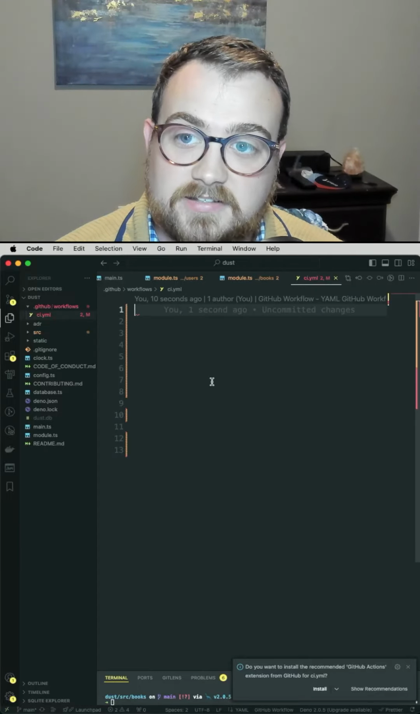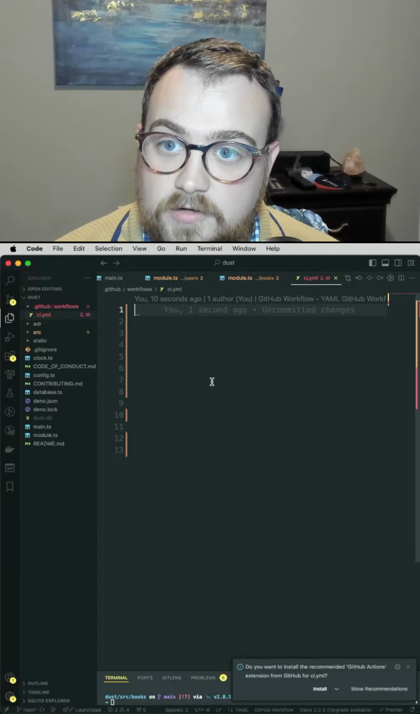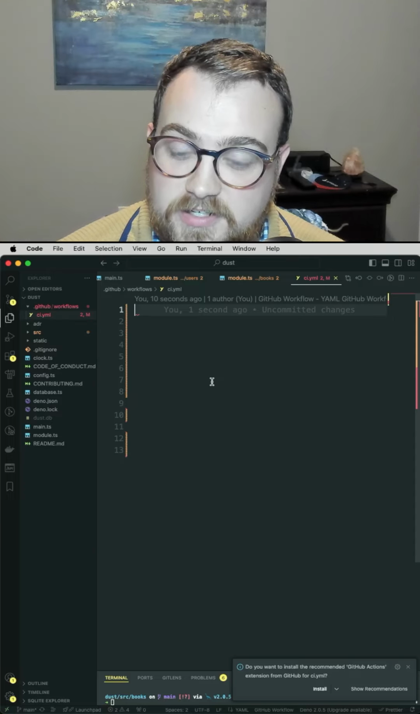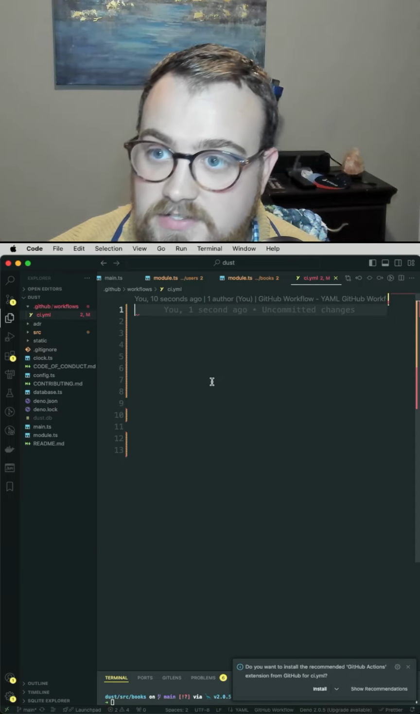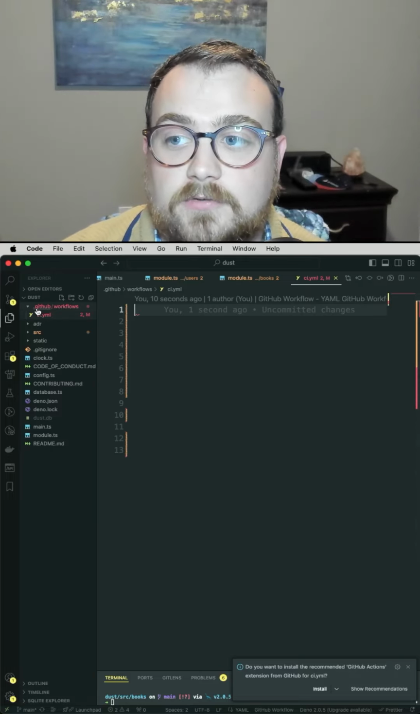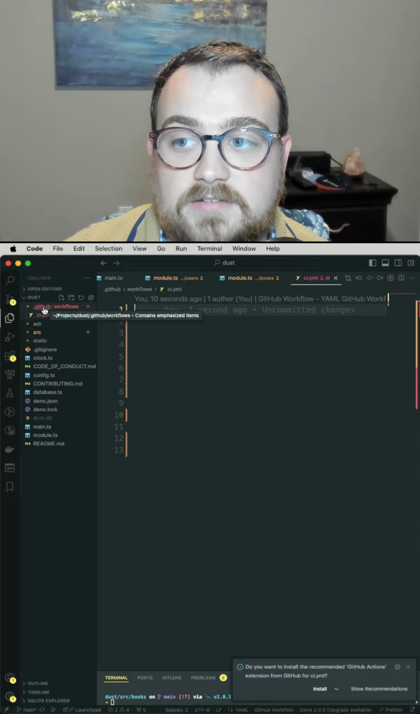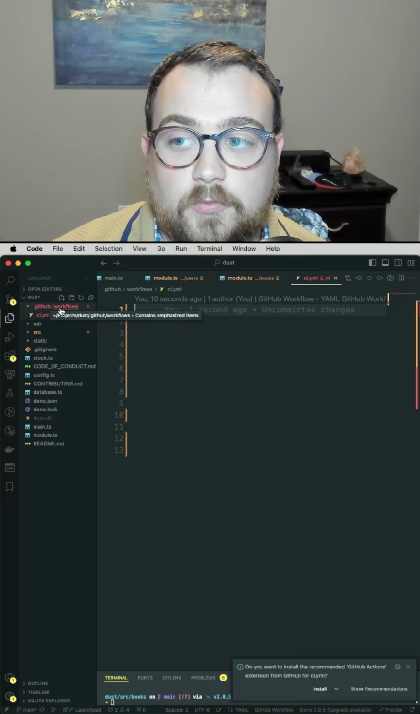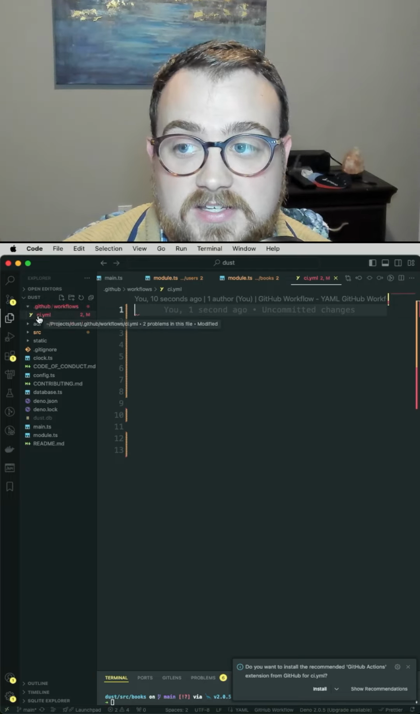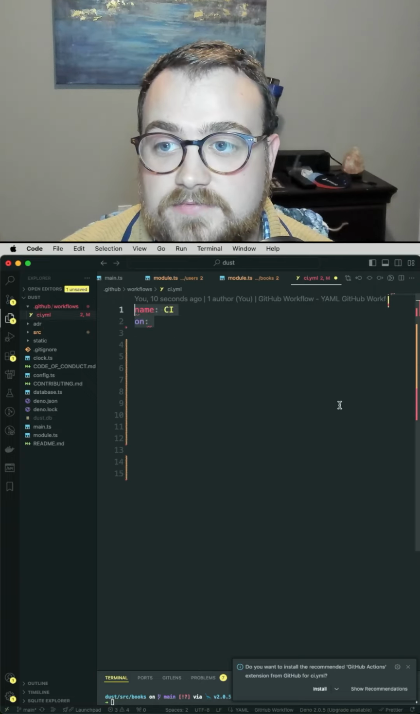Hey, let's take a second and write a CI workflow that runs tests for my Deno application. So this is actually really straightforward. We'll create a new folder called .github. It's going to be a hidden folder, and then a folder in that called workflows, and then I've created a file called ci.yml.